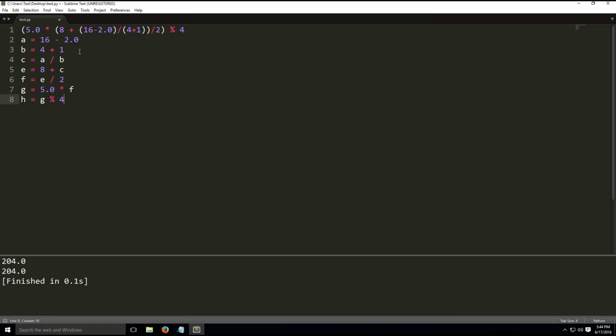So let's print this out. Let's print the first line of code. Don't forget to close your parentheses and open the proper ones. And then we're going to print h. As you can see, we got the same result.